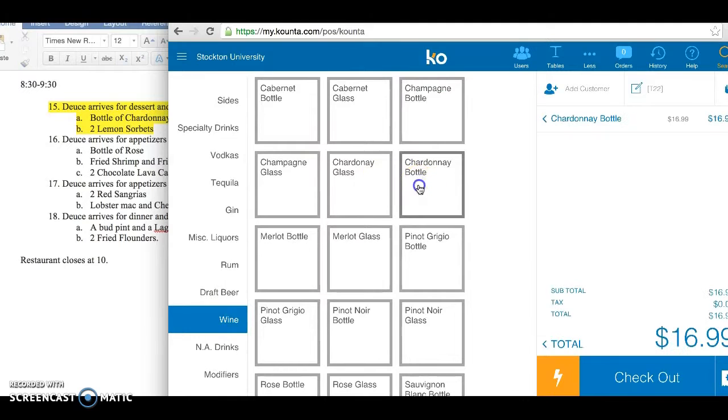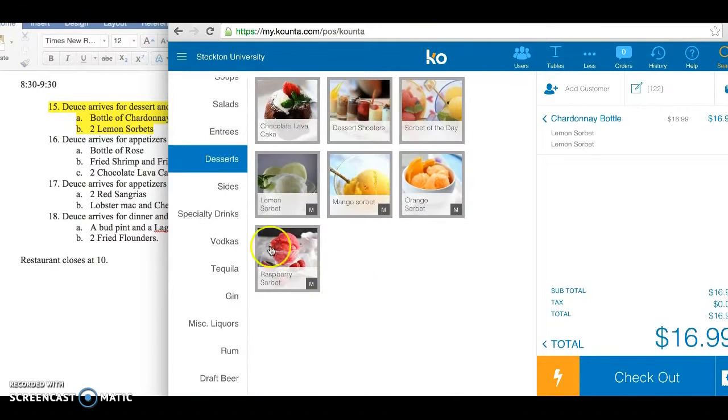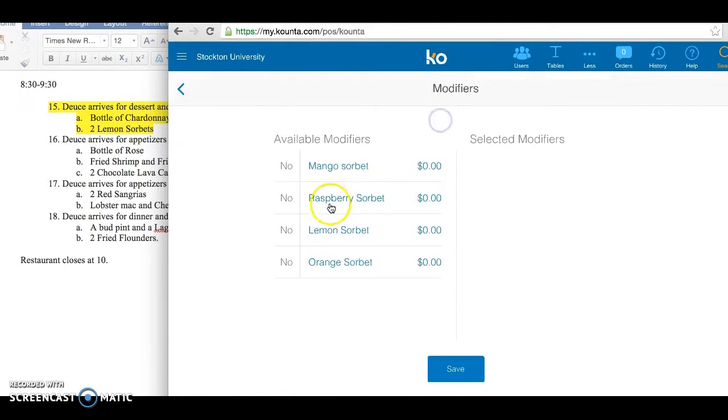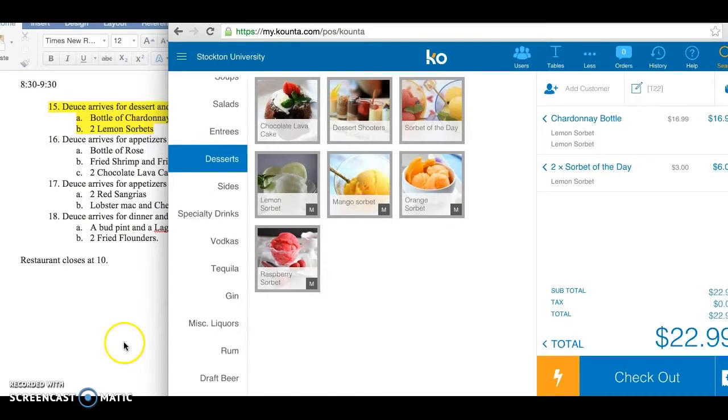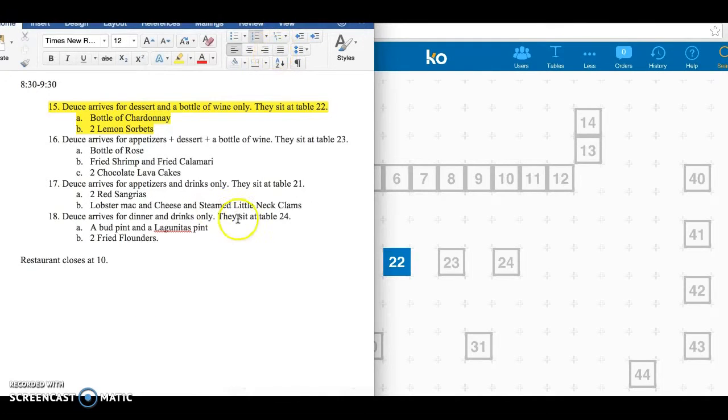Chardonnay, which is right here, and then we go to desserts, and click on sorbet of the day, and do lemon sorbet. We have to do that twice because they got 2. And then go back to tables, and as you can see 22 is there, and then we continue with the rest of the exercise until the slot ends at 9:30.